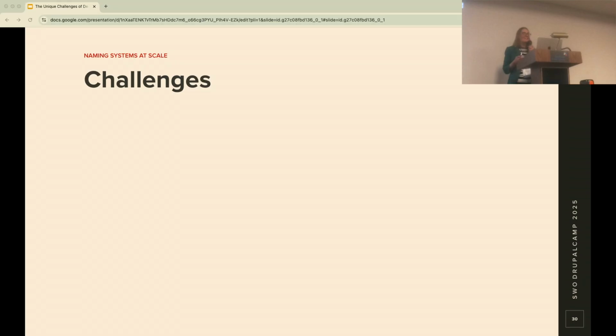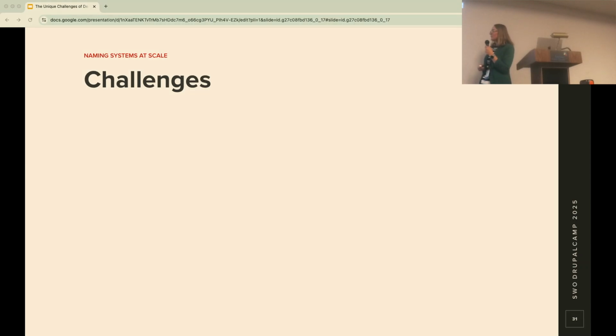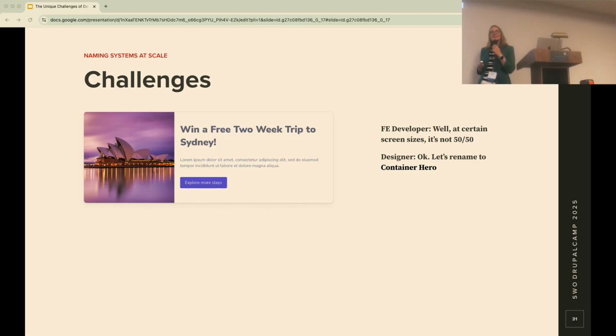So here's another great example. I was talking with one of my coworkers, and they were creating a new hero component, and they named it 50/50 Hero because the image takes up 50% of the space and the text takes up 50% of the space. So they go to the front-end development team with this component, and guess what? It's responsive, so at certain screen sizes, technically it's not 50/50. It's more like 30/70. And so they decide to come up with a different name, and they name it Container Hero because the image is in a container and the text is in the container.